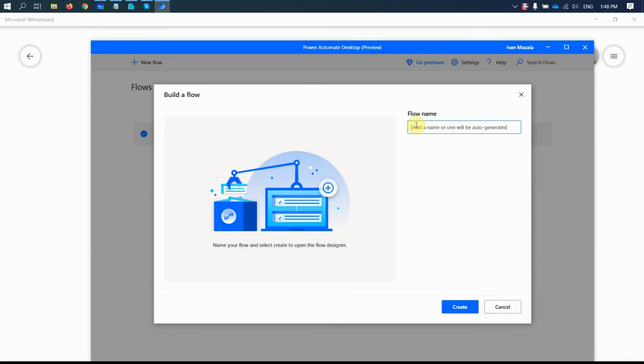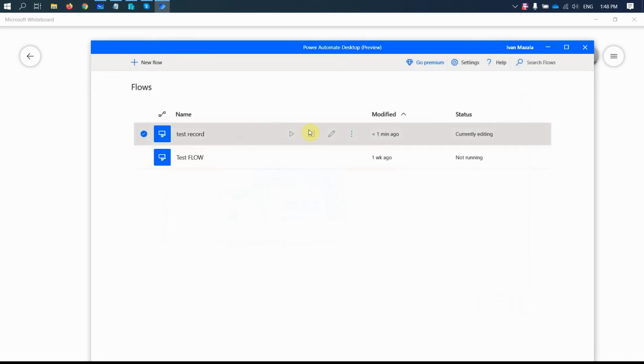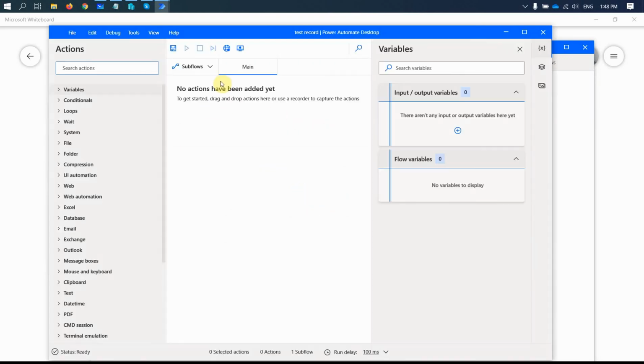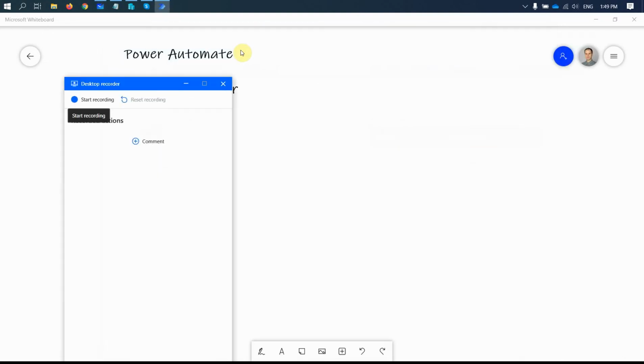So if I try to test, create a new flow, right? And when the flow gets created, I get a lot of options here, right? The option that I want to try is this desktop recorder. And let me try. What I'll do is a very simple thing. I just open a calculator app and do a simple calculation and see how it would work.